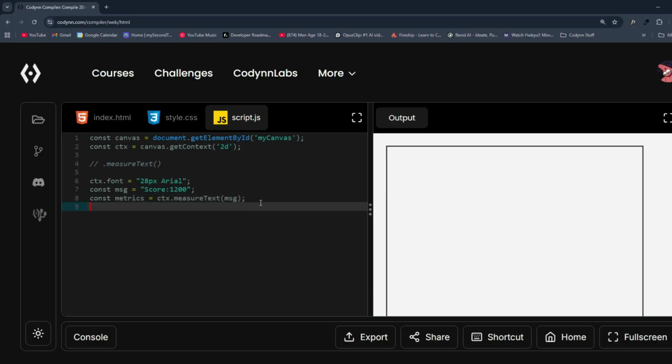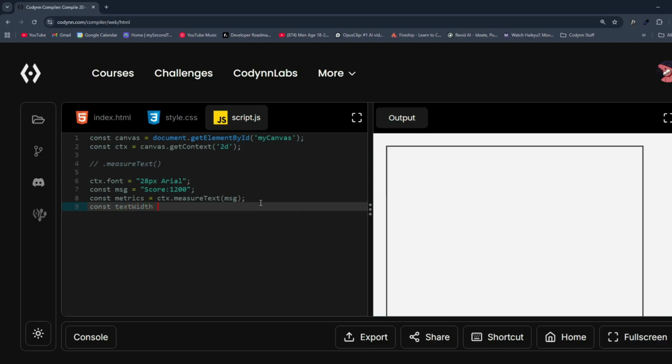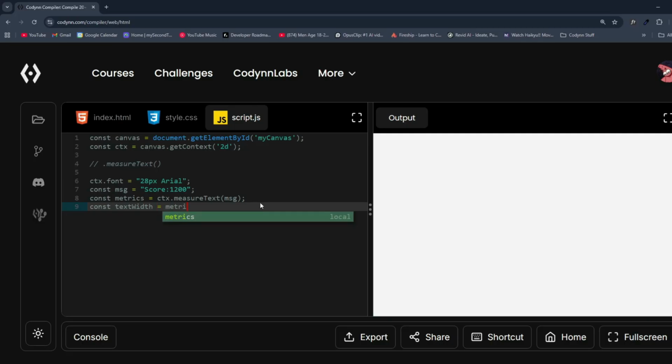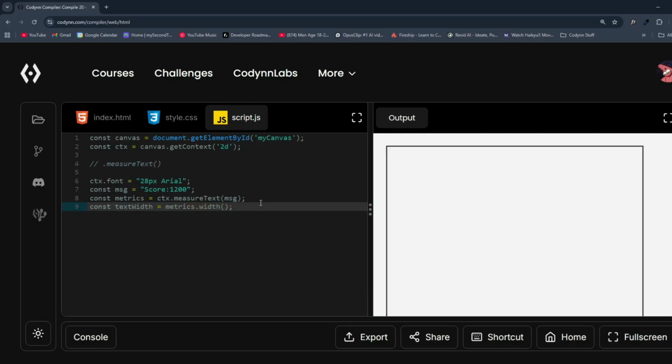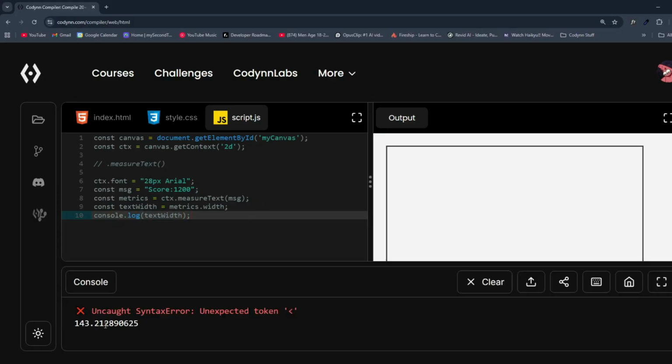So after that, in order to know its width, we'll do text width. This is just a variable, and to find out its width, we can just do matrix dot width. Now this will give us the width. Just to see how much the width is of that text, let's do console.log text width to output it onto our console. Now you can see that it's 143.21 pixels.